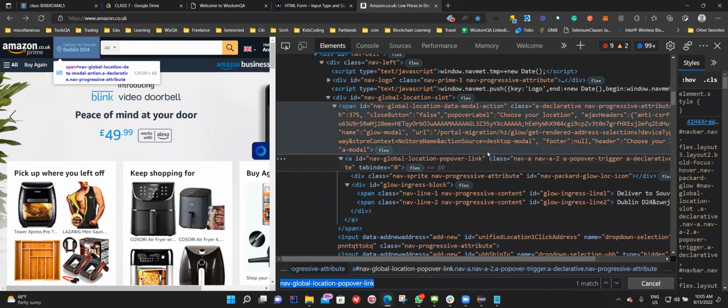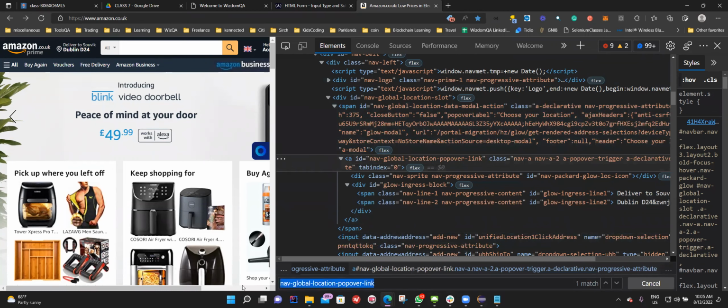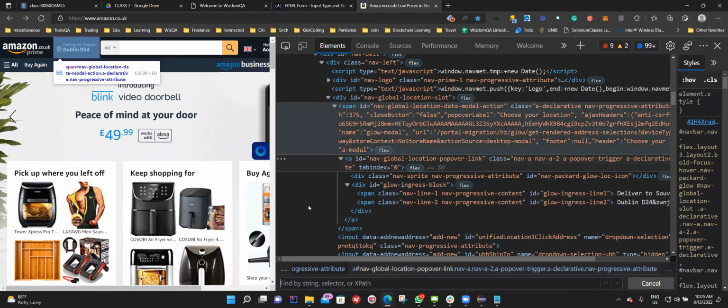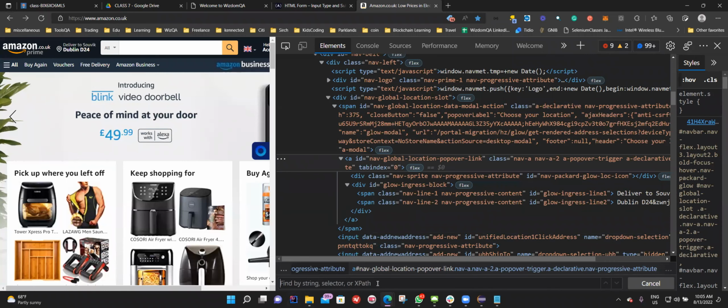When I hit Control F, you see this small search window open up, which says very clearly, find a string, selector or XPath. This one over here, look. This search box is where you put the information, or the locator.